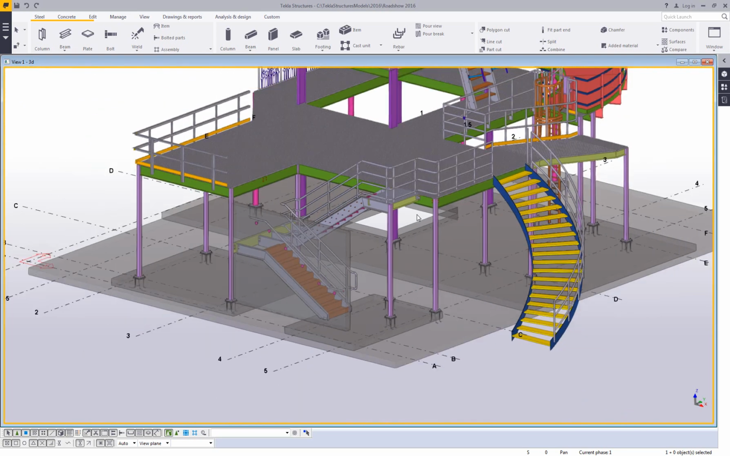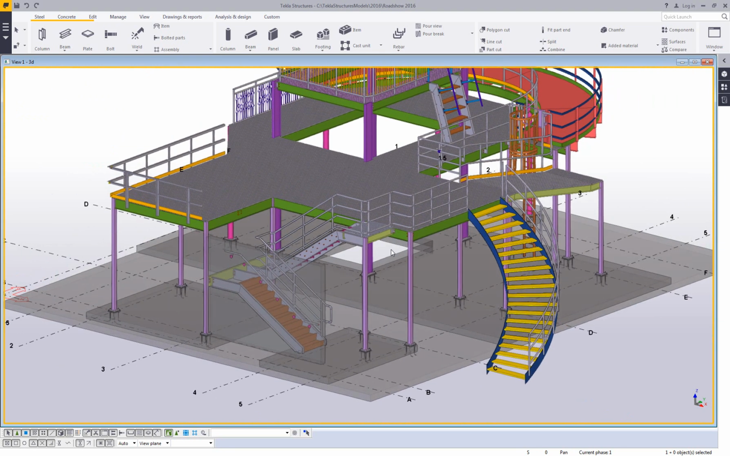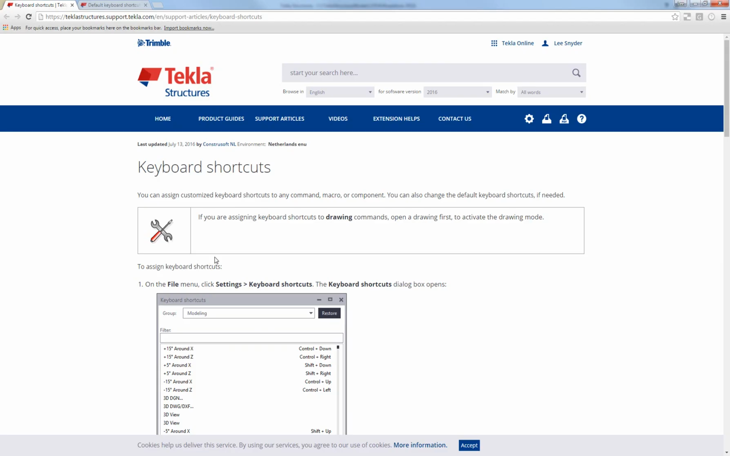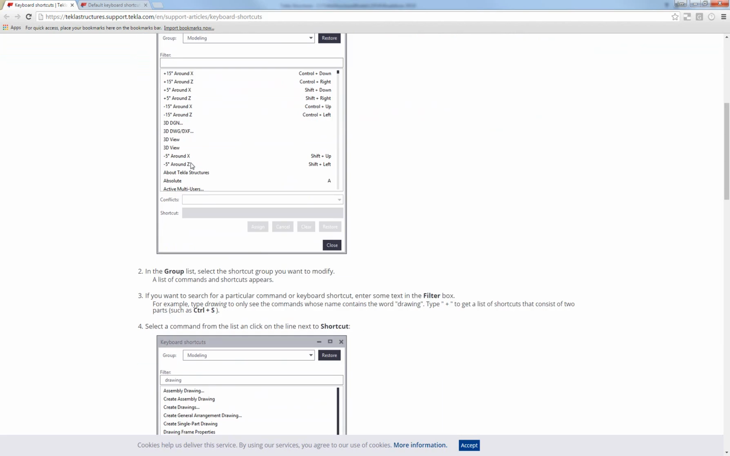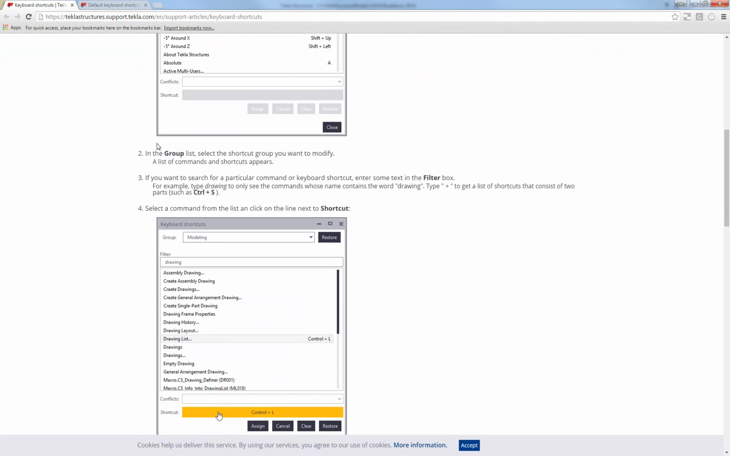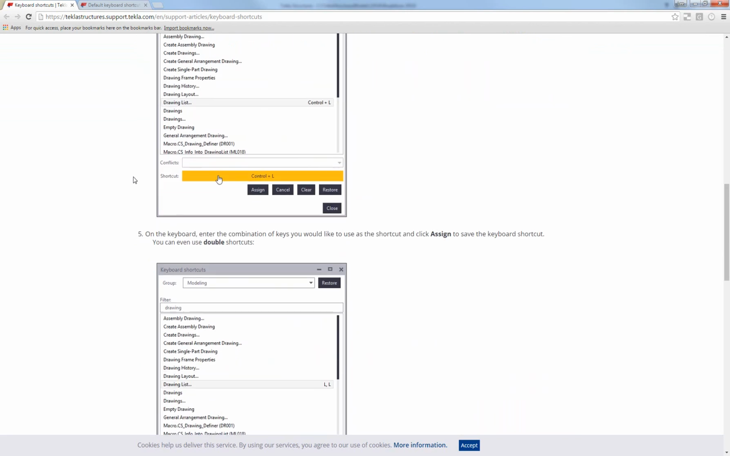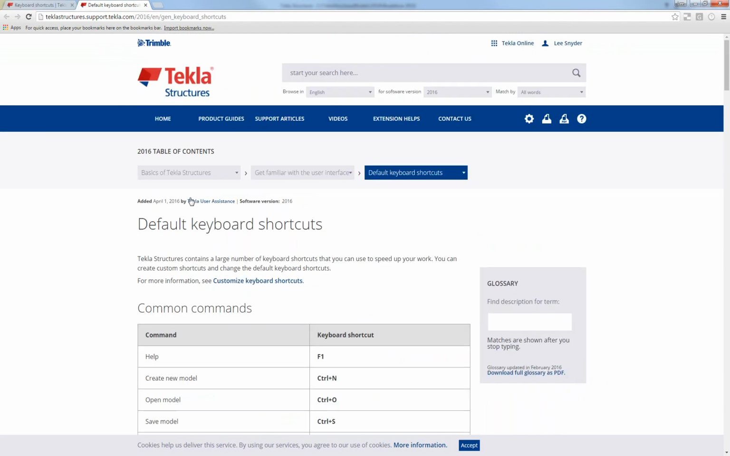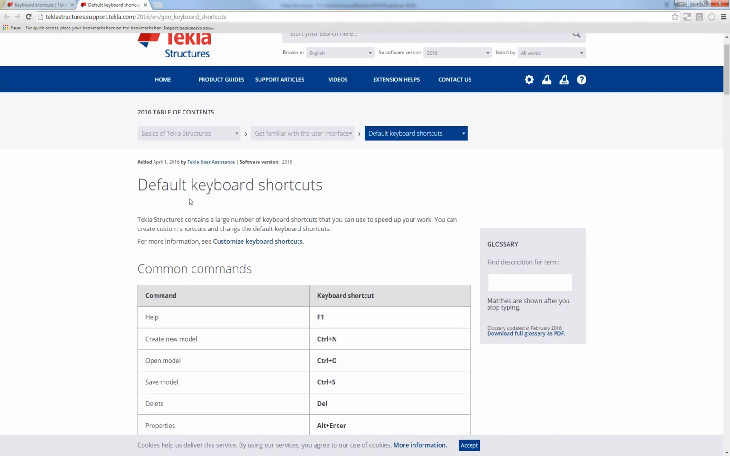Once I define or customize those shortcuts, they're stored in an XML file on my computer that I can share with other people. For a lot of information on this, there are the Tekla User Assistance articles. You have a keyboard shortcuts article. It'll take you through the instructions that I just defined here of how to set it up, what it will look like. It also shows where this XML file is stored. And then as well, there's also a link to any of the default shortcuts.